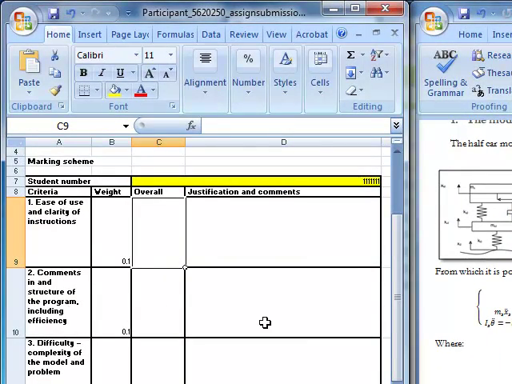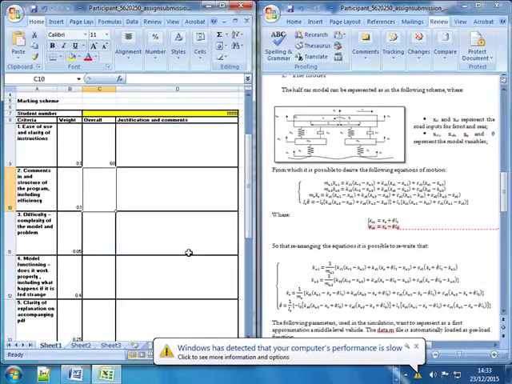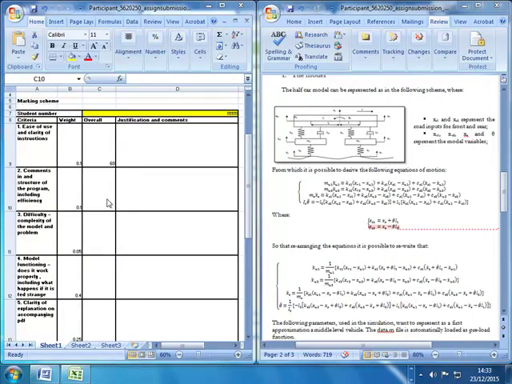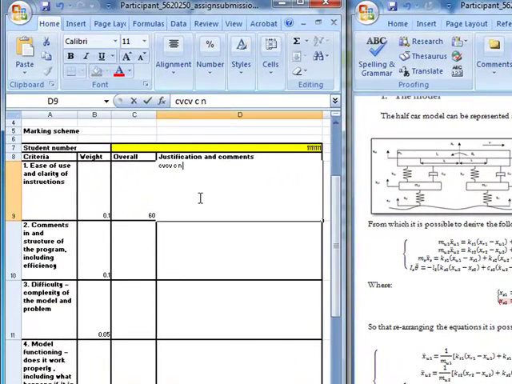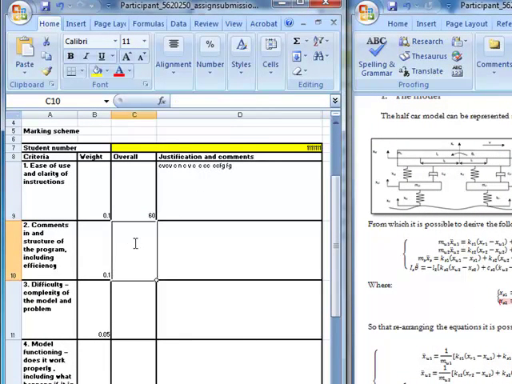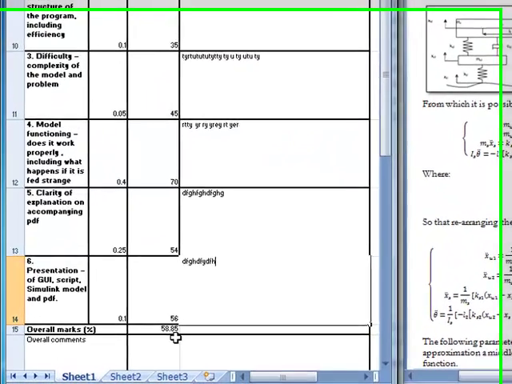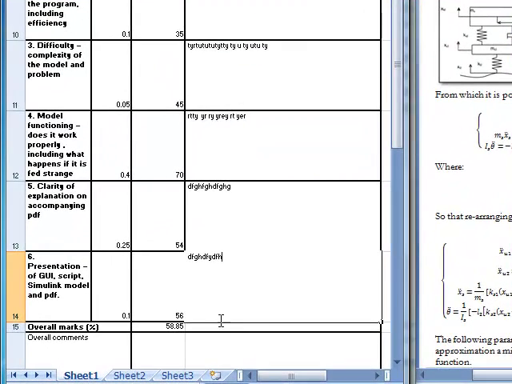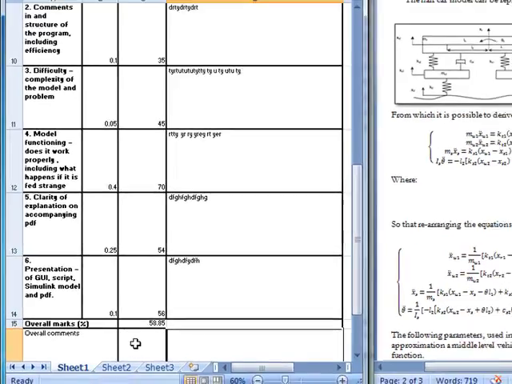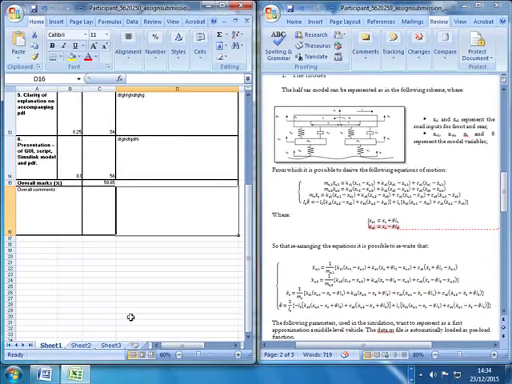I'm going to give 60 to the first, 55, and let's just give a brief comment there, and 35 to here, a final overall score of 58.685. I won't add any overall comments, but I certainly could if I wanted to.